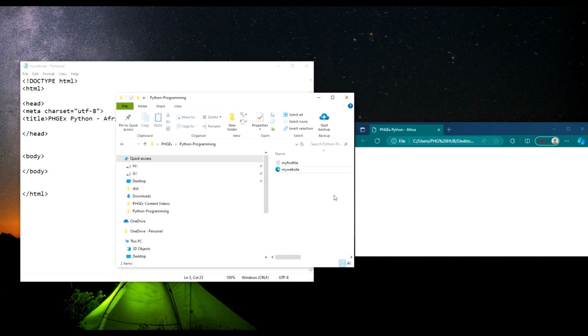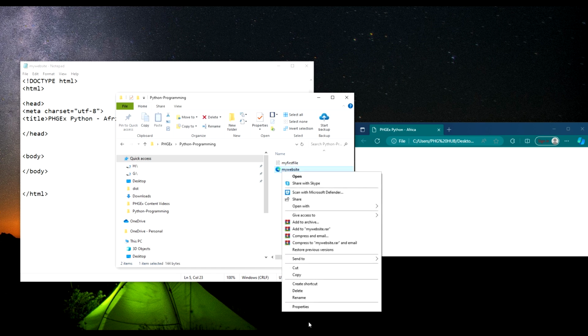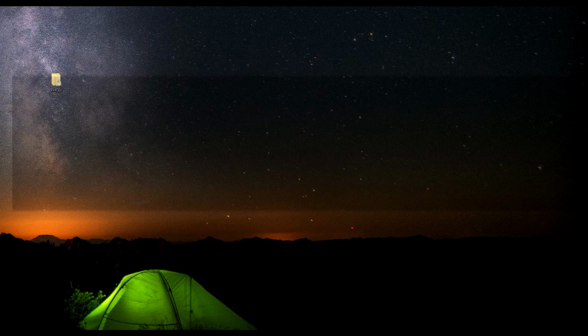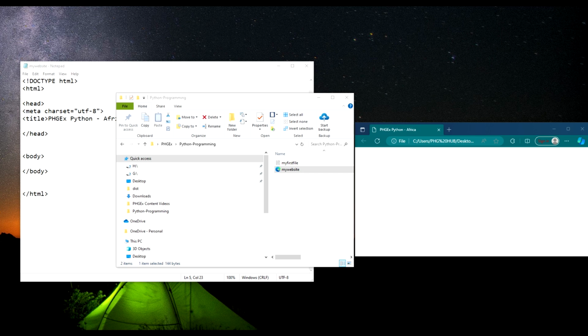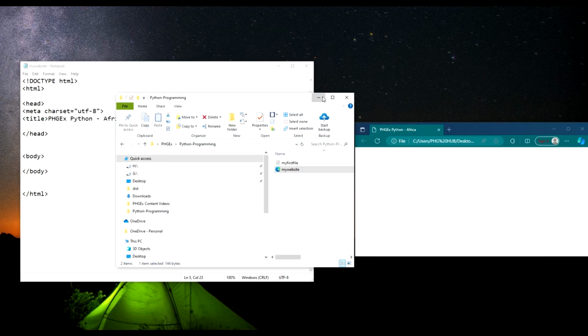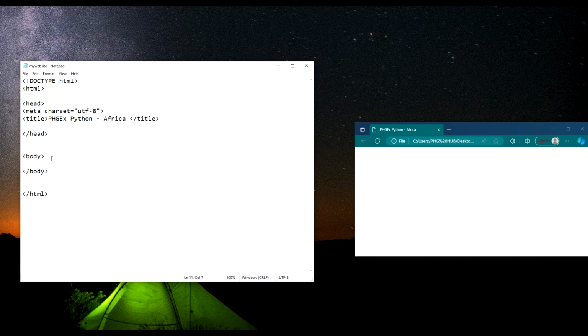If you don't want it to be opened with Microsoft Edge, you can come this way and then go to Open with Chrome. So any browser you want to open with, you can work with it. And then Chrome has opened this website nicely here. So that is it, PHX Python Africa. Now let us go into more details. We come down here. Now within the body, just as I told you, let us close this.